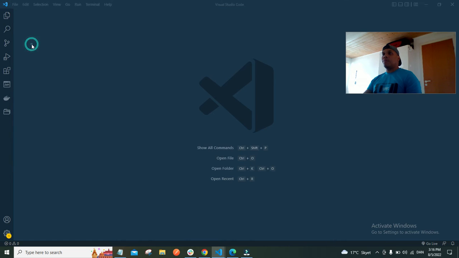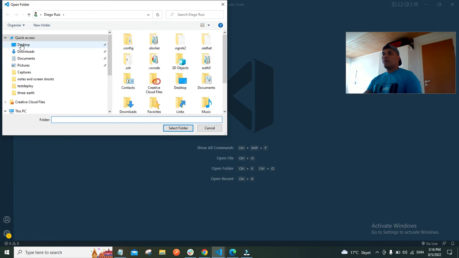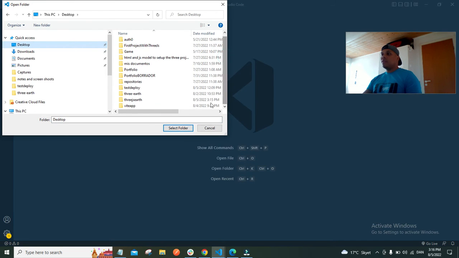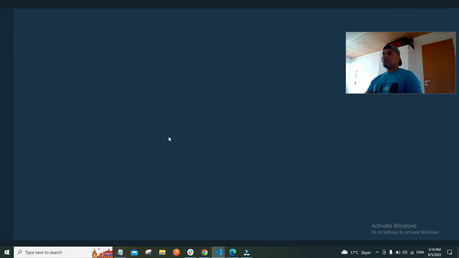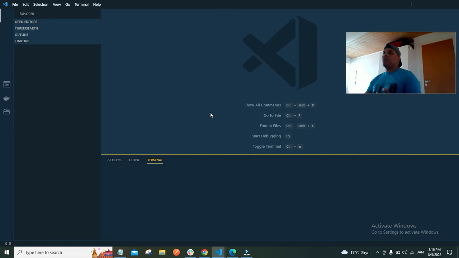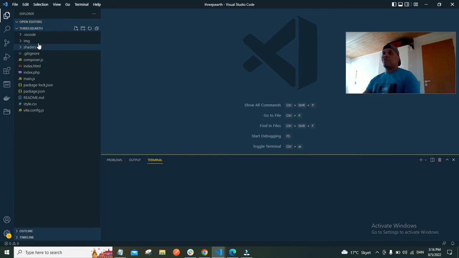Let's wait some seconds because it's waiting for the changes, and then here we have to select the correct folder. As you can see here, Visual Studio is making the process to upload the changes that we already have. As you can see here, we have everything inside the folder called threejs earth.